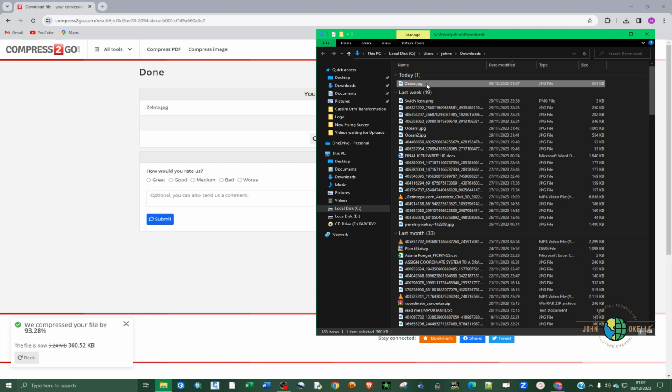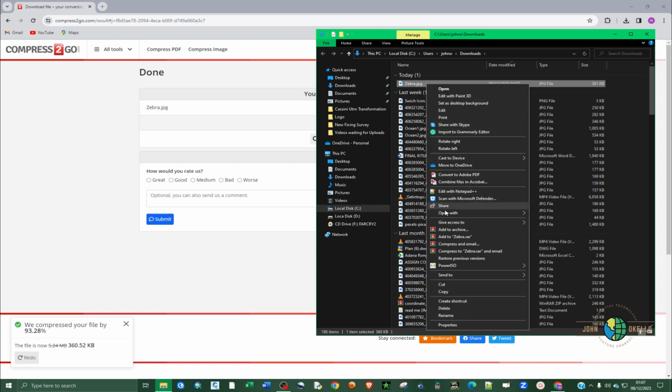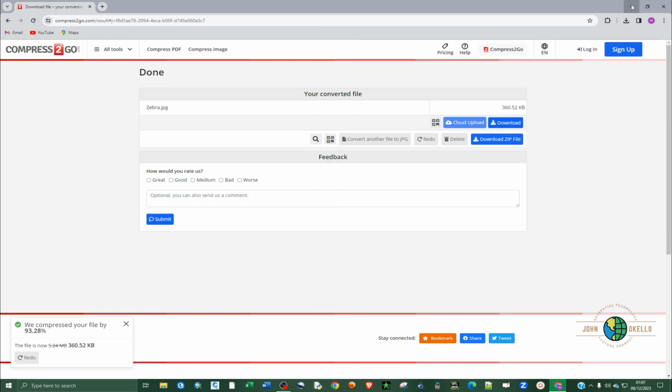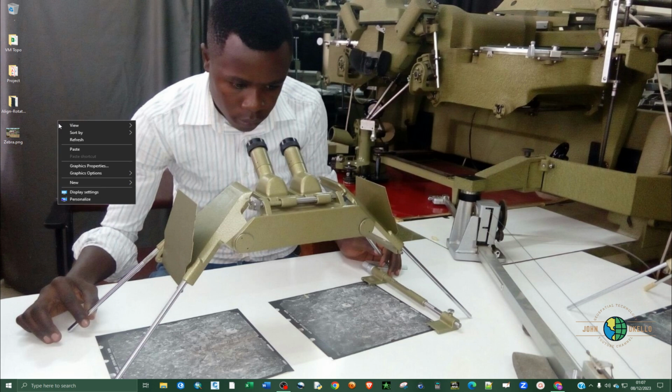I'm going to right click on it and cut, so that I can paste it on my desktop and you can have a side-by-side comparison. Now we have this one here. Let me label it as Zebra 1 so that we don't confuse the two.